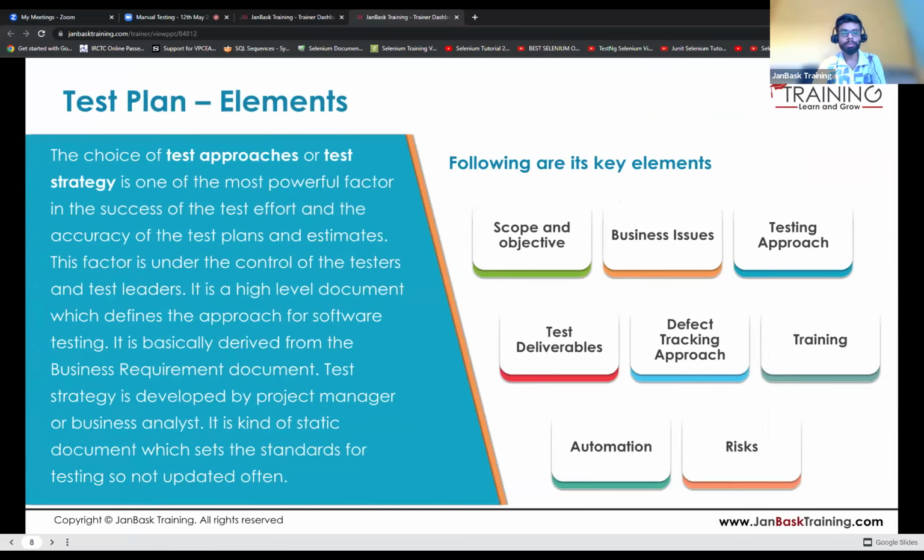Now we are going to talk about the test strategy. This is not the test plan actually, this is the test strategy. So what are the different elements of the test strategy? The first thing you need to understand is the difference between a test strategy and a test plan document. As I mentioned to you, the test plan is a release specific document. For a particular release you will prepare your test plan, and for the next releases that test plan document will be changing. But the test strategy is an organization specific document.